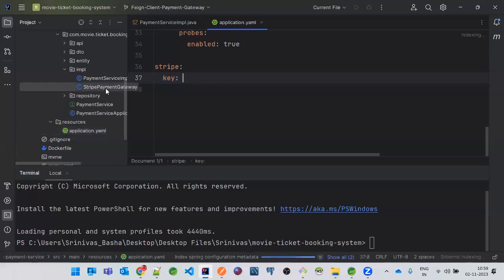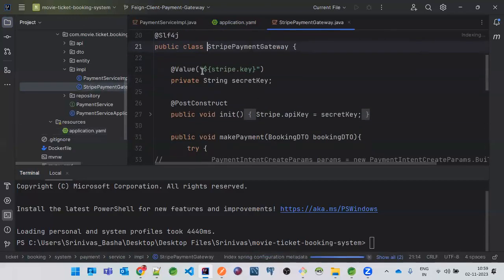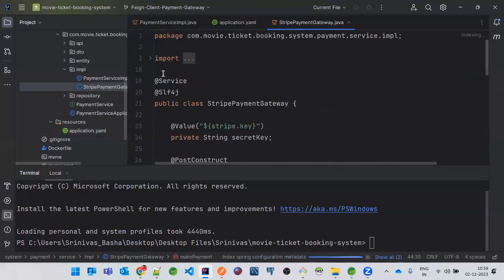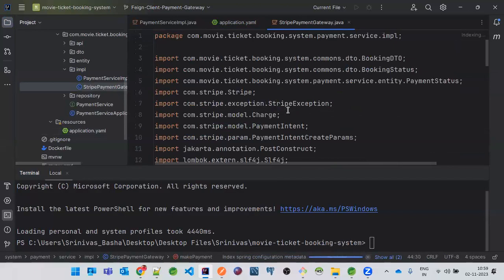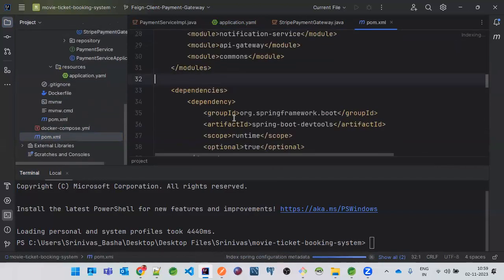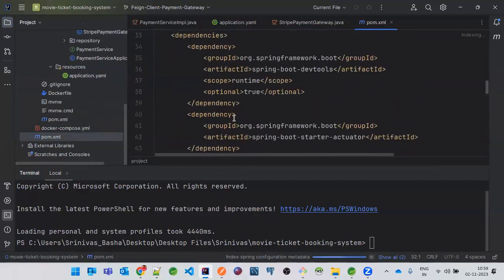Okay, and this is the Stripe payment gateway. So this is a class, it will get the key. And then it has something called the charge API. This charge is basically from the Stripe package. You just see this charge class. This is basically from com.stripe.model. And if you see this pom.xml, there is something called a Stripe API that we have added.